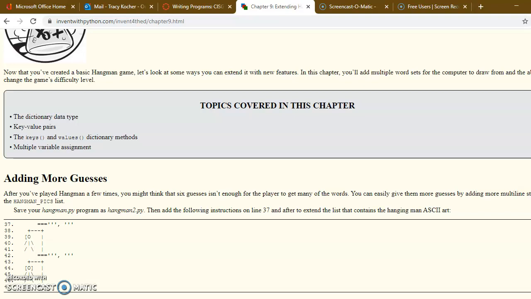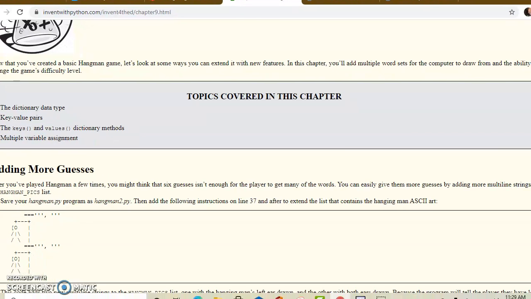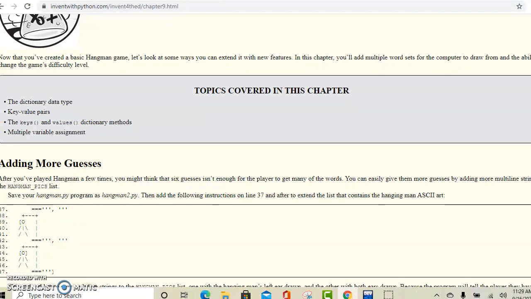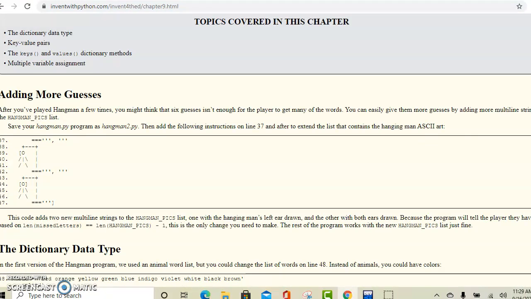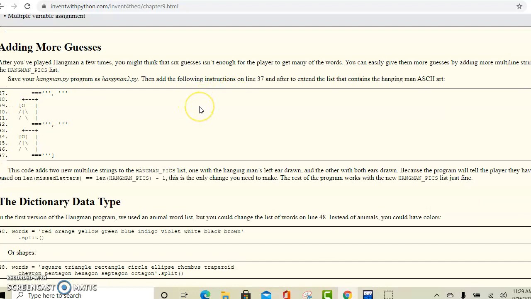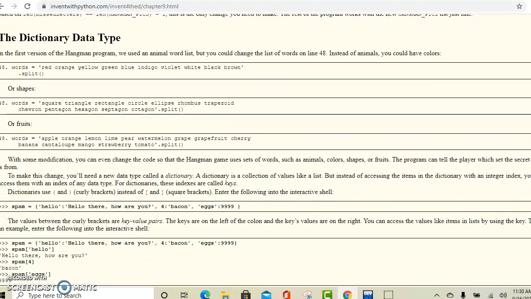You'll add multiple word sets for the computer to draw from and the ability to change the difficulty level. So that really is kind of improving what's going on here. And you're going to do that by adding more guesses. 6 guesses may not be enough. So you can give them more guesses by adding more multi-line strings to the Hangman picks. And that way, each time they change a picture, it's going to give them a couple more. So this is just extending that a little bit.